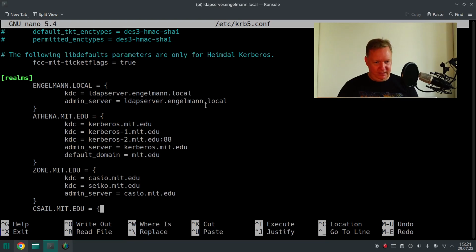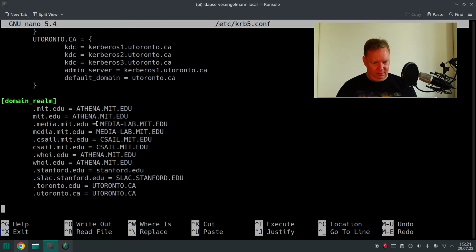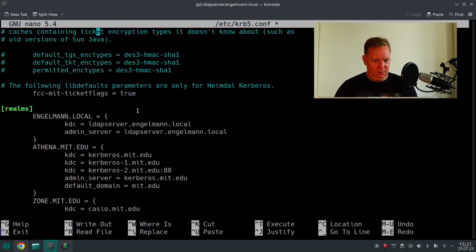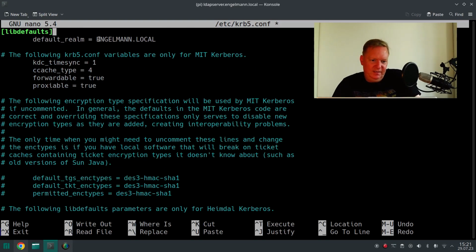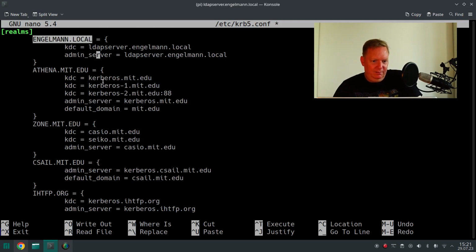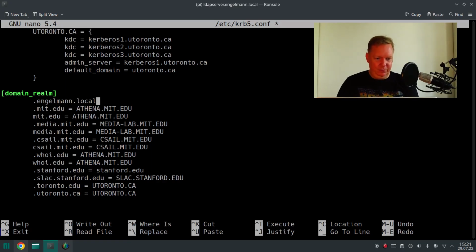Okay, now we have this KDC and admin server. We could just throw all these out, but yeah, down here we might want to set .engelmann.local to look up here. We have the default realm is engelmann.local in uppercase, right? And here we also have it in uppercase. But yeah, Kerberos is case sensitive. So if we wanted to authenticate against engelmann.local, we would always have to write it in uppercase. Yeah, down here we can just set an alias with lowercase names.